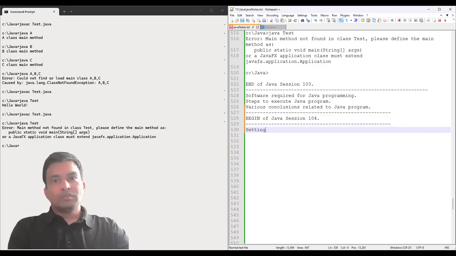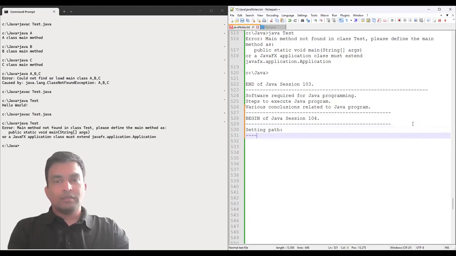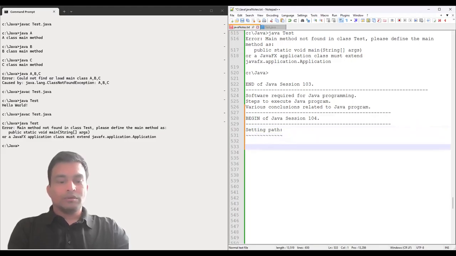We'll see setting the path for Java. So the path should be in C, Program Files, Java, then JDK, and then the version's bin folder. This is the path for Java.